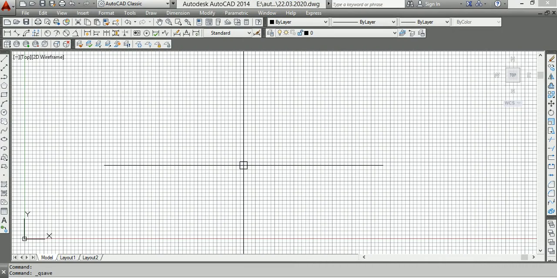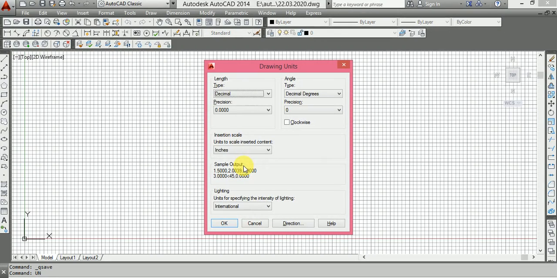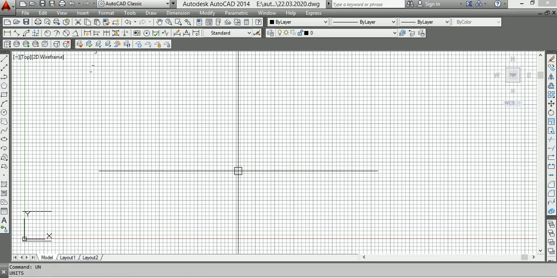So we will start the drawing by fixing the unit of the drawing, whether I want to draw everything in meter unit or feet unit. So we will go UN, that is the unit command, UN space, and change the decimal to architectural, and okay. So I will go very fast now.